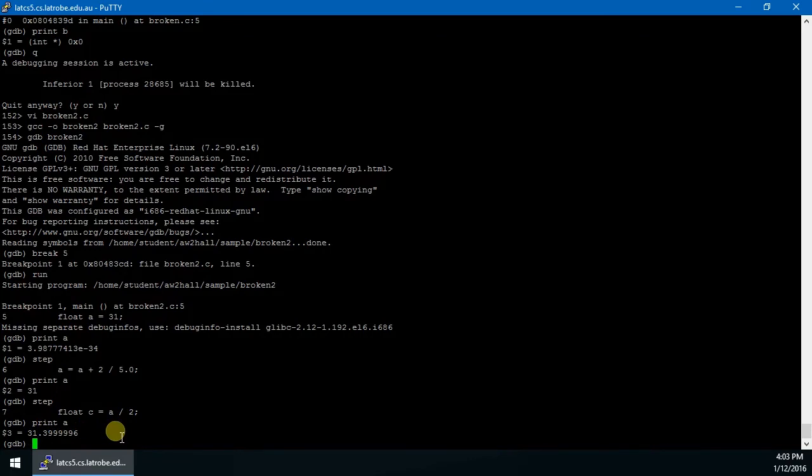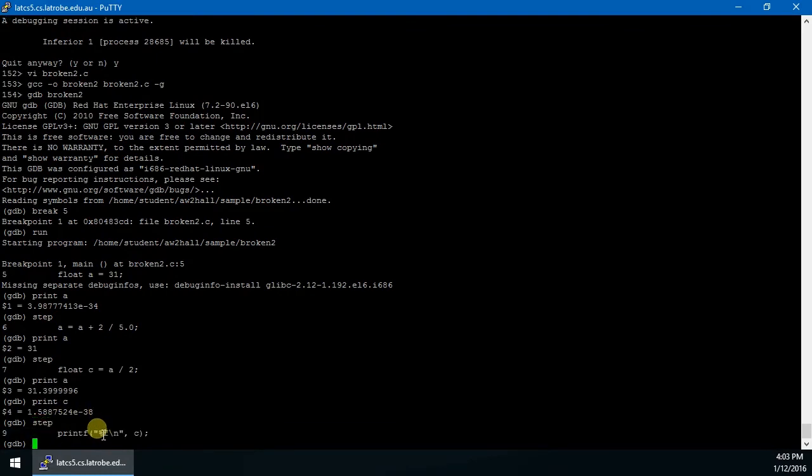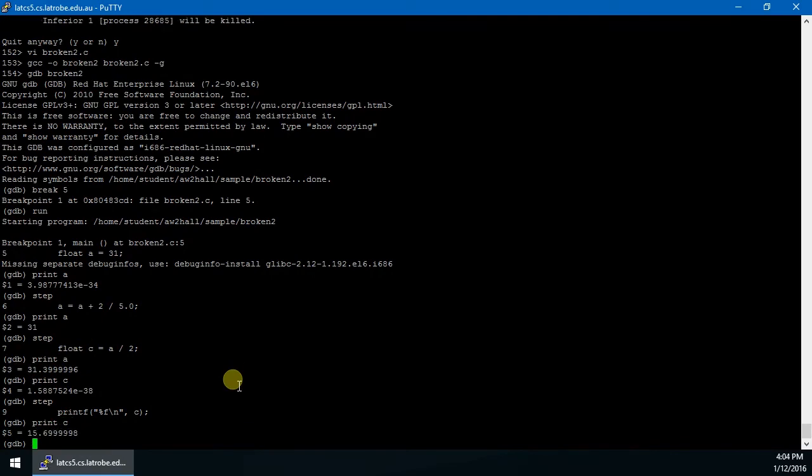What happens if I print out C right now? We should expect to have some garbage value, which we do, some tiny weird number. And if we take one more step, we should have that C after this is equal to A on 2. A at this point was 31.4. So if we print out C, we can see that's equal to 15.7, more or less. So that's all going well.